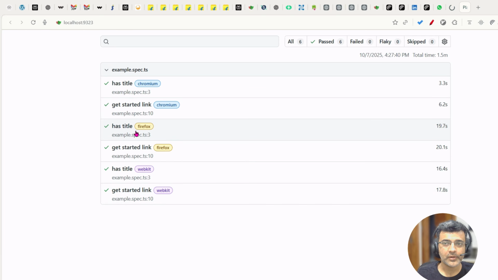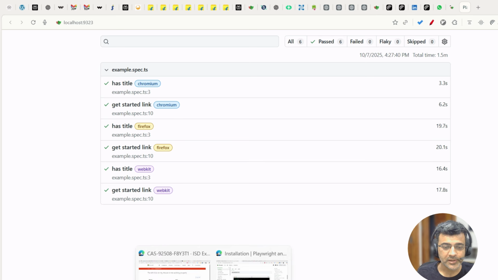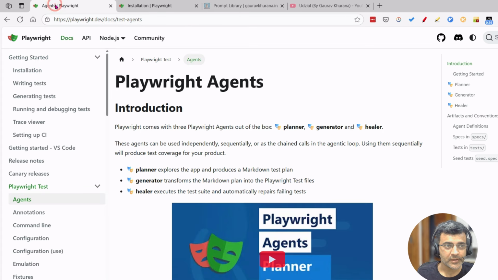Yeah, so there are two test cases, but they ran on different browser combinations. That's why it is showing 6 here. Now let's proceed to what we actually want to do in this video.